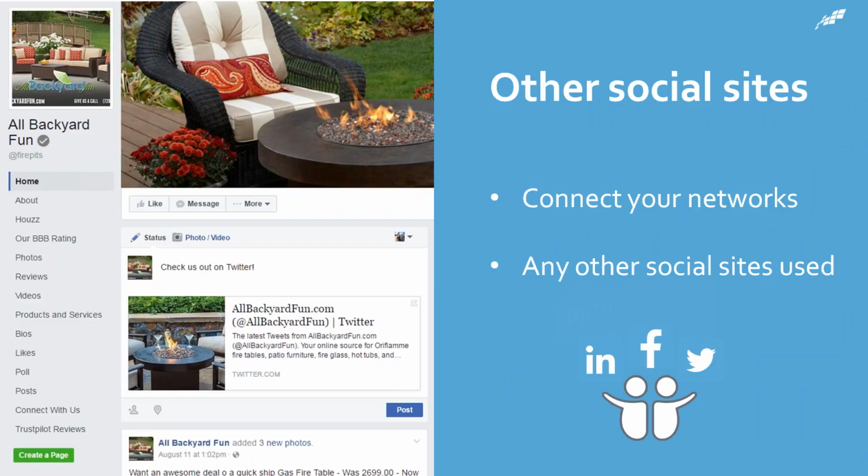This is one that I'm not sure I necessarily agree with. I don't know that if I'm following you on Facebook that I need to be told to check you out on Twitter. Your social media communities should be different. If they're not, you don't need to be on all of them.